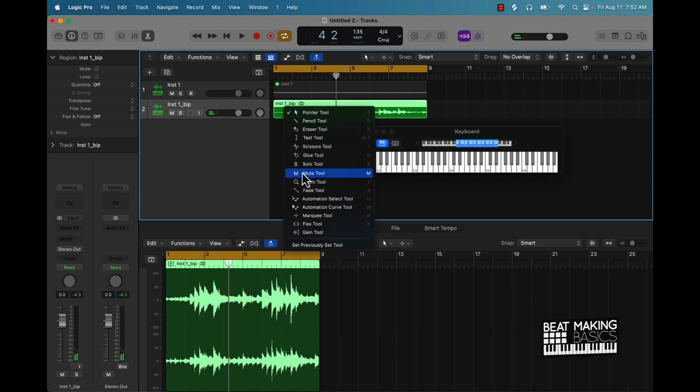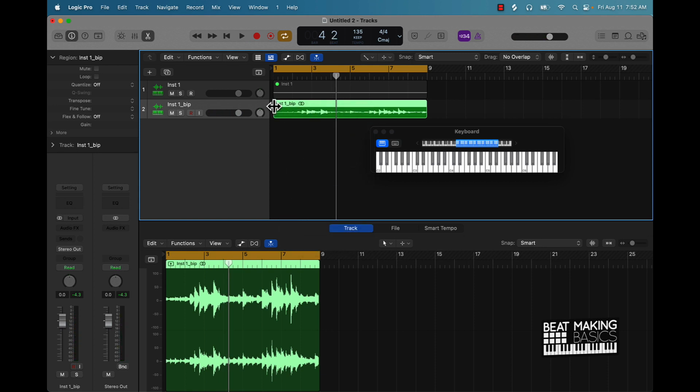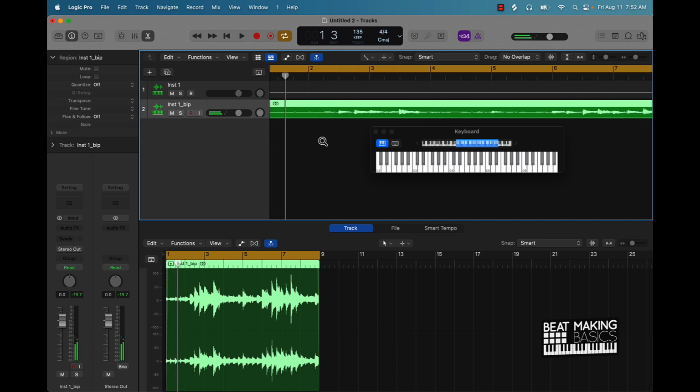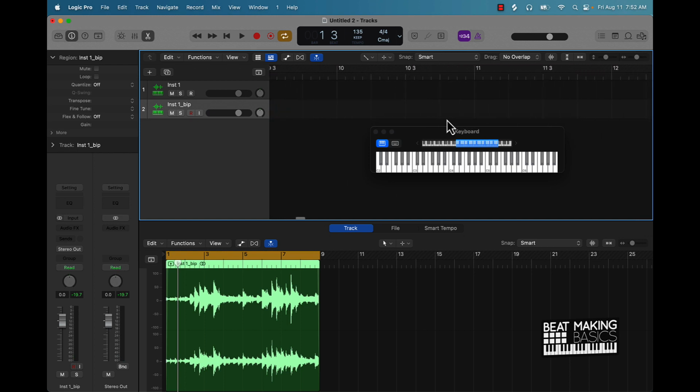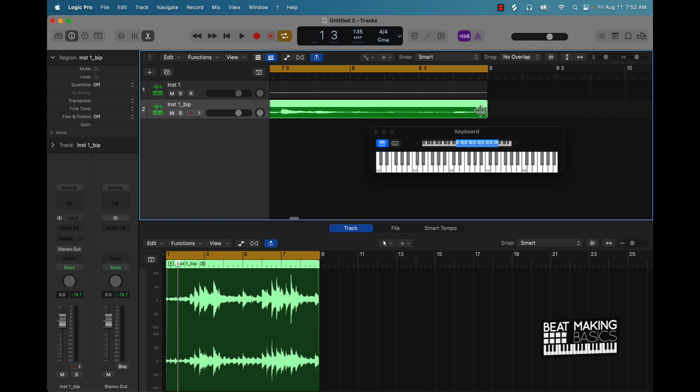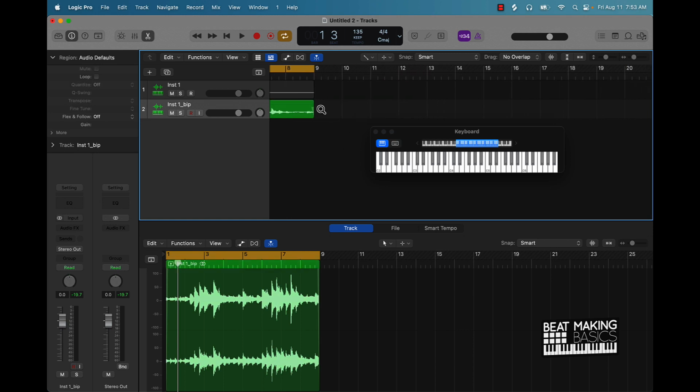We'll push T, go to the fade tool. We'll do a slight little fade at the beginning, a slight little fade at the end, just so it's not like choppy. Zoom in some as well. There we go. Out this way. Back. So we have the basic start off of the melody.